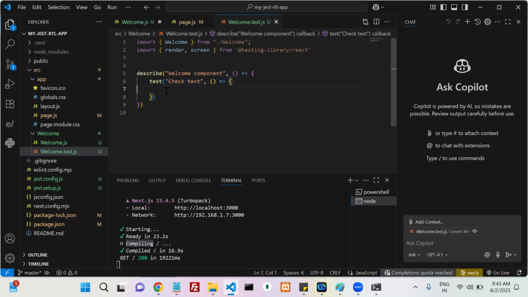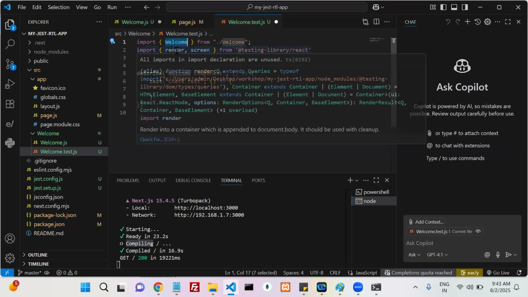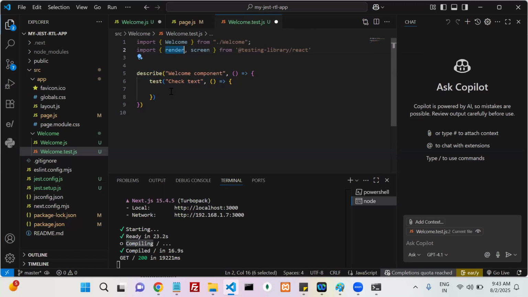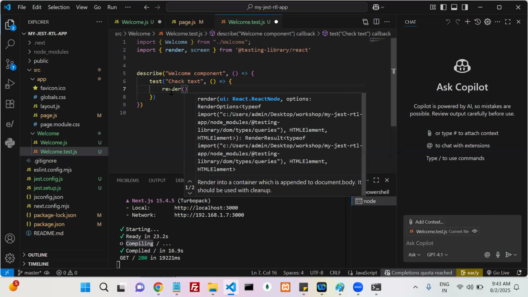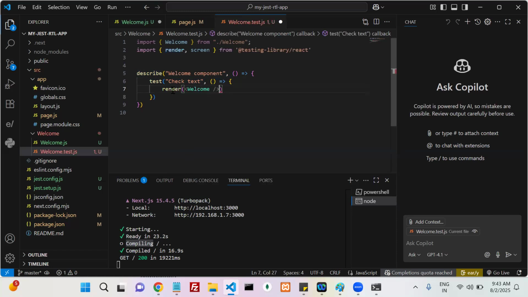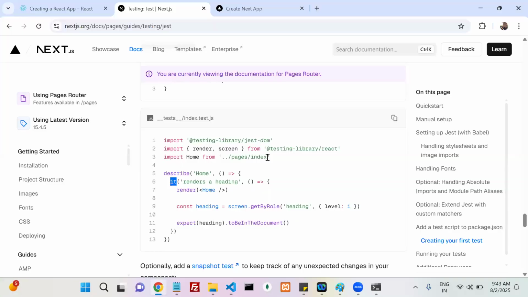Now if you want to check the text, the text is inside which component? The welcome component. So that welcome component has to be rendered. How can we render it? Render is the method. Which component do you want to render? My welcome component. Once my welcome component is rendered, now you have to check for which text: in the div, the welcome text is there. That text I want to check.